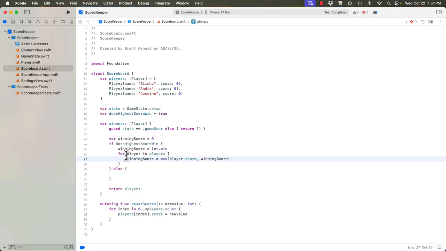So again, imagine this is the first player, Elisha. It's going to take Elisha's score and say which one is higher, Elisha or, in this case, int.min. Here, that's 0, so that's the highest score. Then it's going to keep going and set the highest score. Once we know who has the highest score, we're going to add some code here, and then we're going to filter for that highest score.